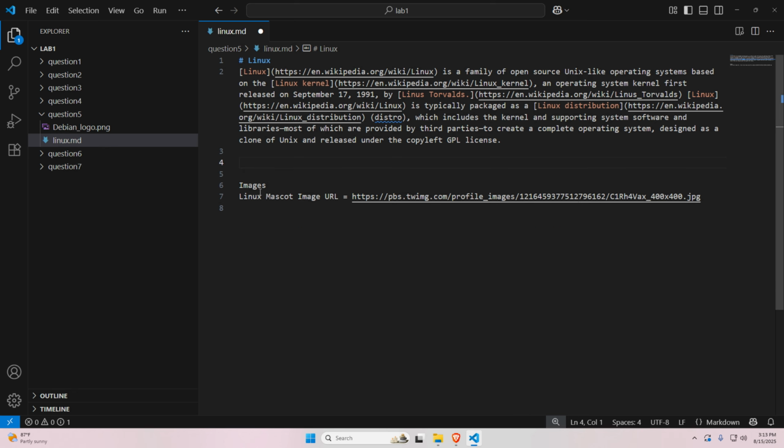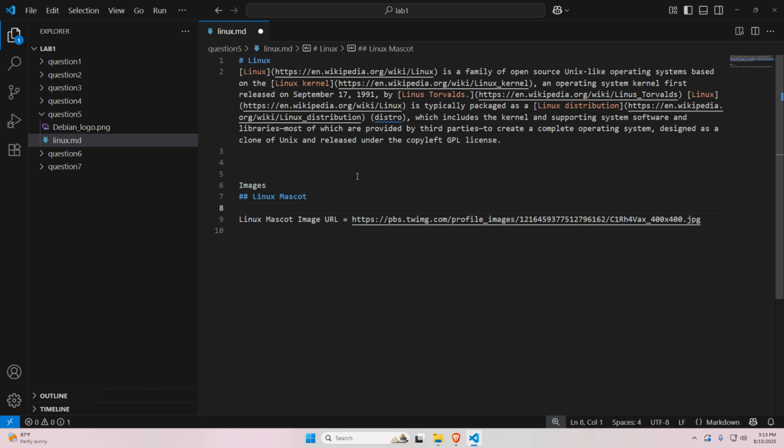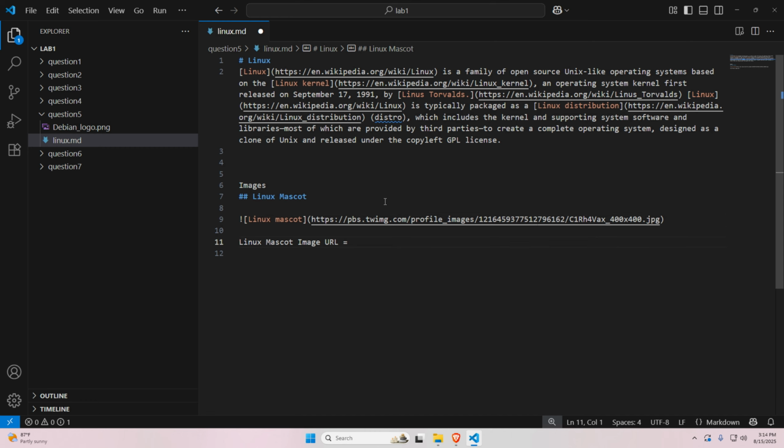Next, we're gonna work with images. Okay, so this is the URL for the Linux mascot. So I'm gonna do here, Linux mascot. Let me make this a heading 2. Linux mascot. Its name is Tux, by the way. And here is my URL. Let's follow the rule of thumb, a space before and a space after.